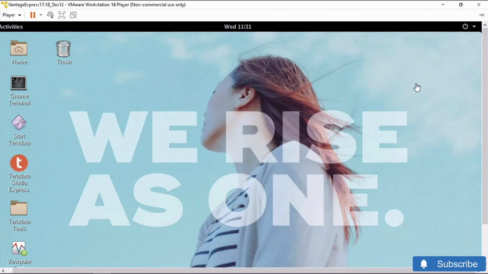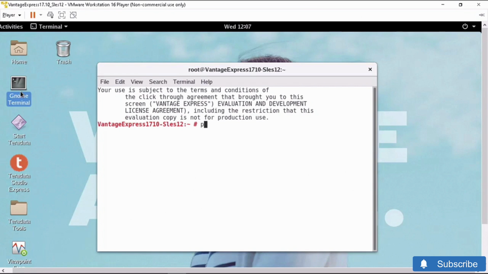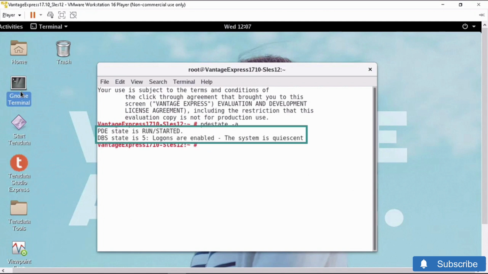It's now time to start up Teradata Vantage on this virtual machine. In fact, Teradata should already be up and running. To confirm that, we can pull up the GNOME terminal, which is the shell on this guest OS. From here, we can execute the command pde state -a. PDE is short for Parallel Database Extension. If you get an output such as this one, where the PDE state is run/started, it means that Teradata Vantage is already up and running.